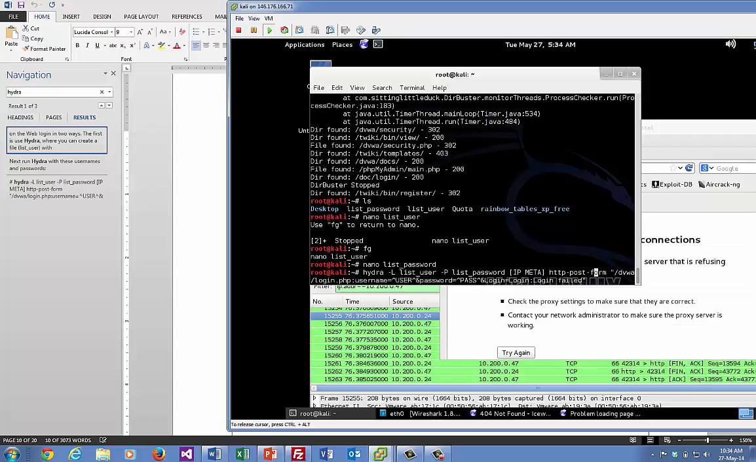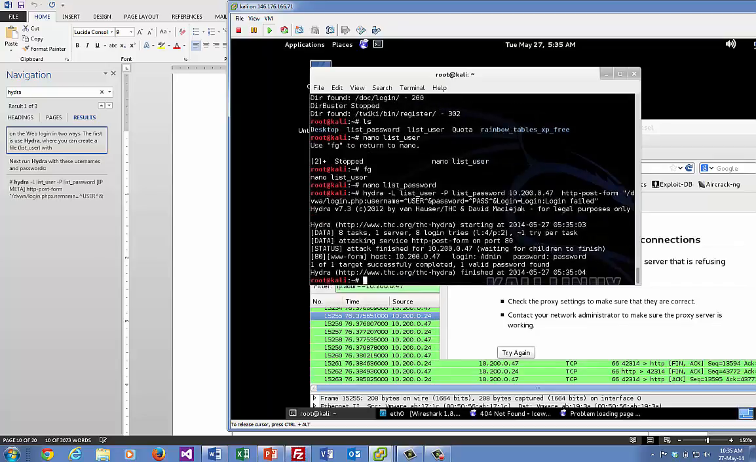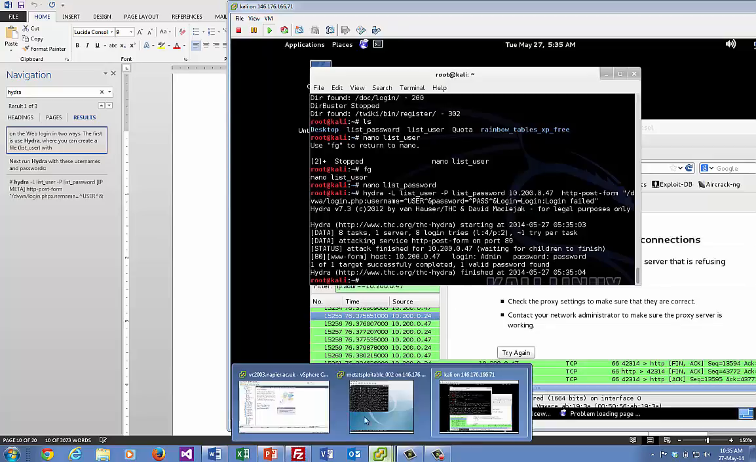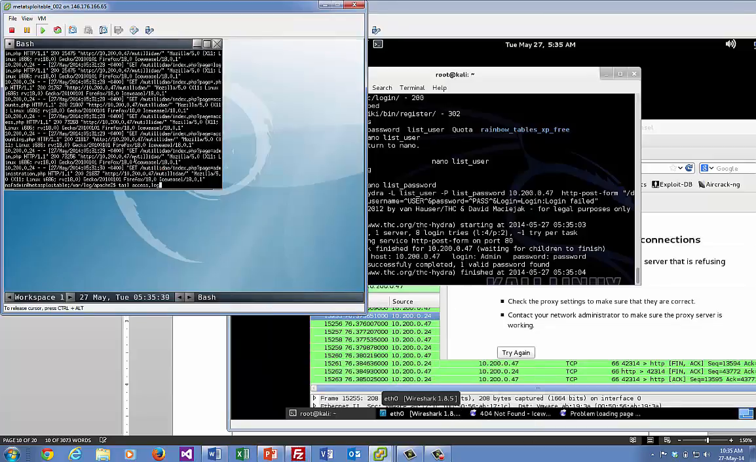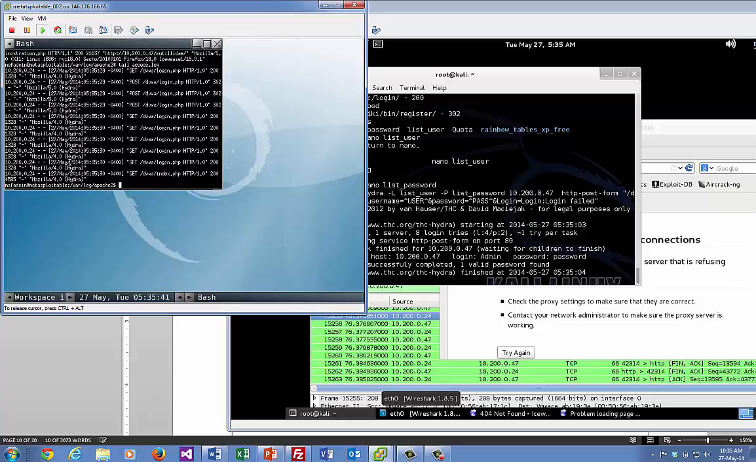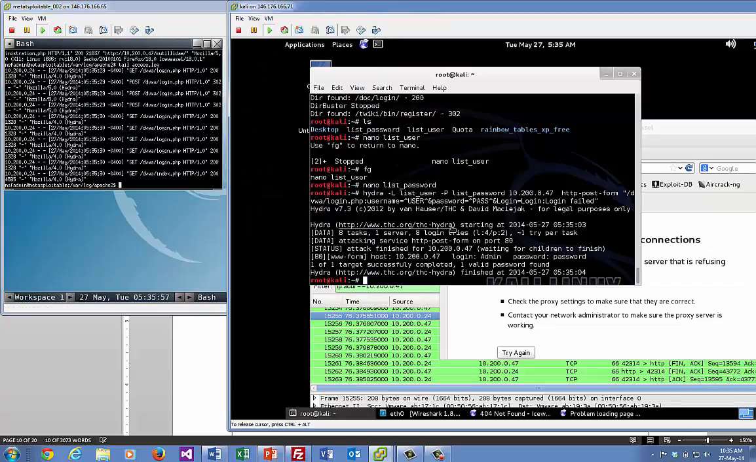Okay, and just fill in the IP address here: 10.200.0.47, and there we go. You can see there it's found admin and password. If we have a look over here in the log, what we should see is lots of accesses to this login page. We can't see too much detail there, but there are continual accesses, 200, 302 for the accesses there.